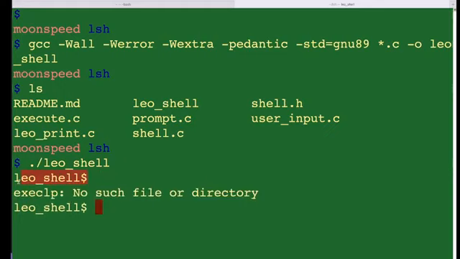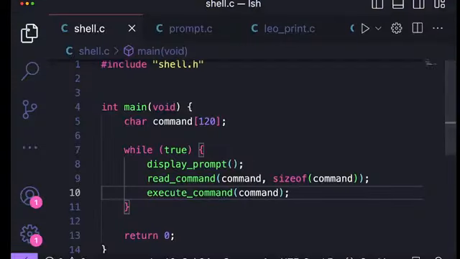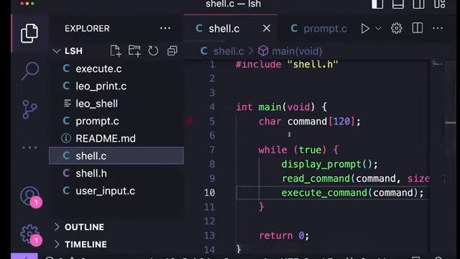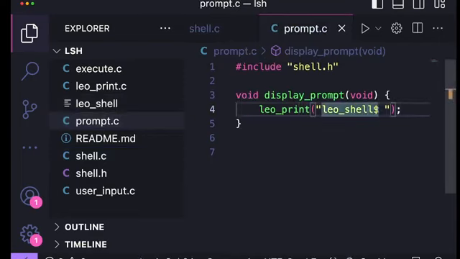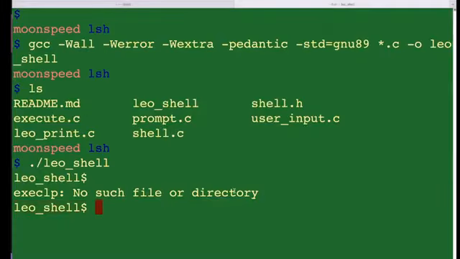Initially, my username is Moonspeed, but right now I've invoked another shell, and this shell that's working is called the Leo shell, because that is what I called it in my prompt.h, right? Yes, I called it Leo shell. So assuming I change the name over here, that's what will be displayed. So let me increase the dollar because I have a lot of money. I'll save it. And I'm going to clear my screen.